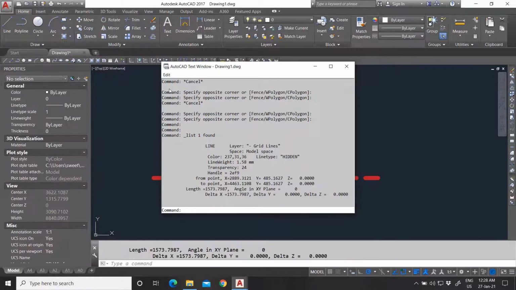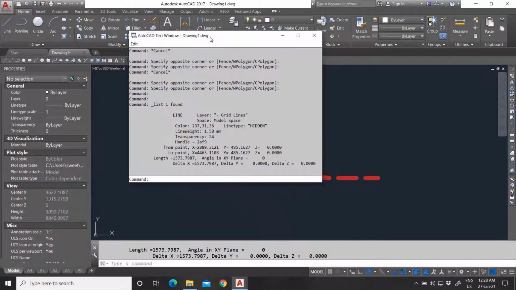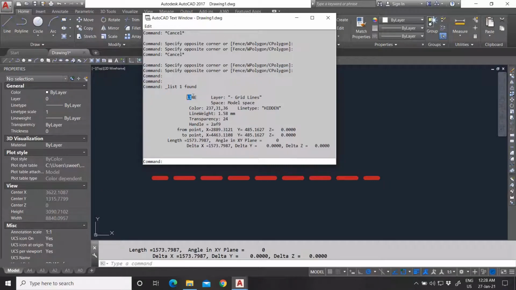Now what is the list? Here we can see the list. You can see the information of this specific line. So it is a line. It is under the layer grid lines. The space it is under, it is in model space. It has a color, this one right here is the RGB. Yeah, RGB color. And the line type is hidden.